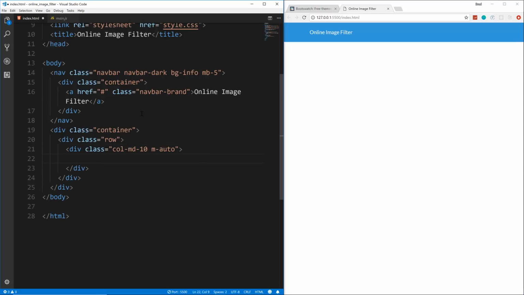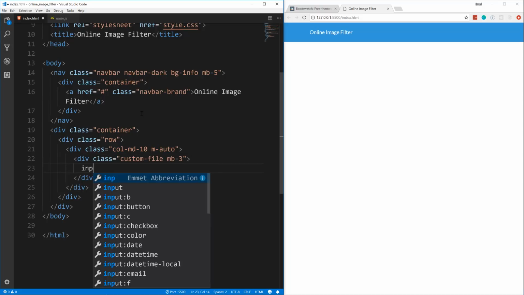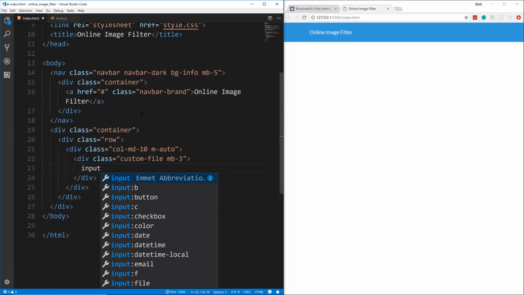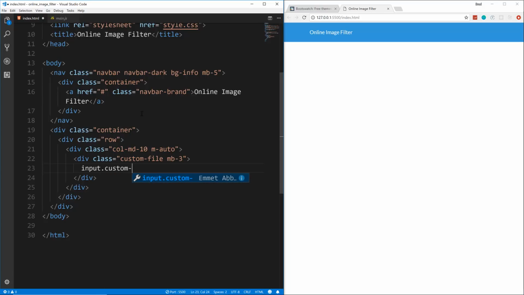And then in here, the first thing we want is our file upload. So with Bootstrap, we want to put a class called custom-file. Yeah, just custom-file. I'm also going to do an mb-3, which is margin bottom 3. And then in here, we want two things. We want an input with a class of custom-file-input. It's going to be a type of file.